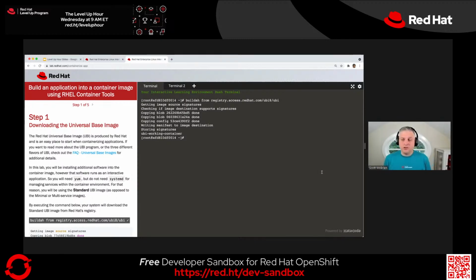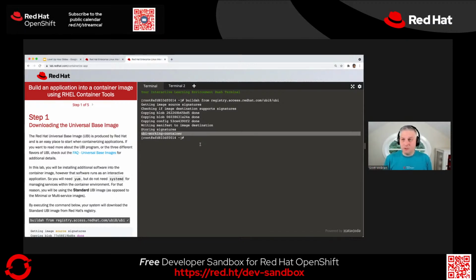And there's also one called UBI Init, which we named the multi-service image, which includes a full systemd deployment inside the base image so that you can start up multiple services at the same time. All right, so when I pulled it down, I have this working container created for me. Buildah went ahead and pulled it from the image registry and then mounted it into my directory structure so that I can place files and work with it.